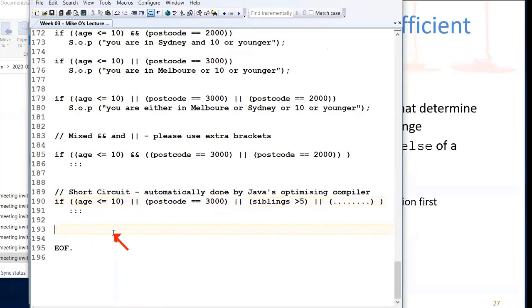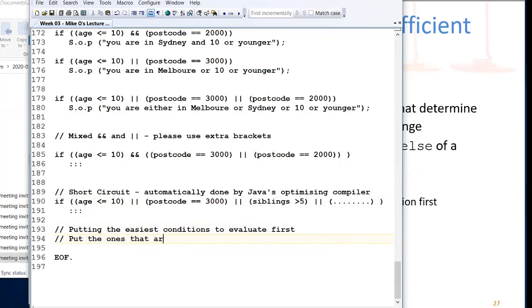So you can actually speed things up a lot in your program by putting the easiest conditions to evaluate first. You can also put the ones that are most common first. If your data's outside of postcode 3000, put that there, so you don't have to worry about evaluating all the other conditions in the clause.